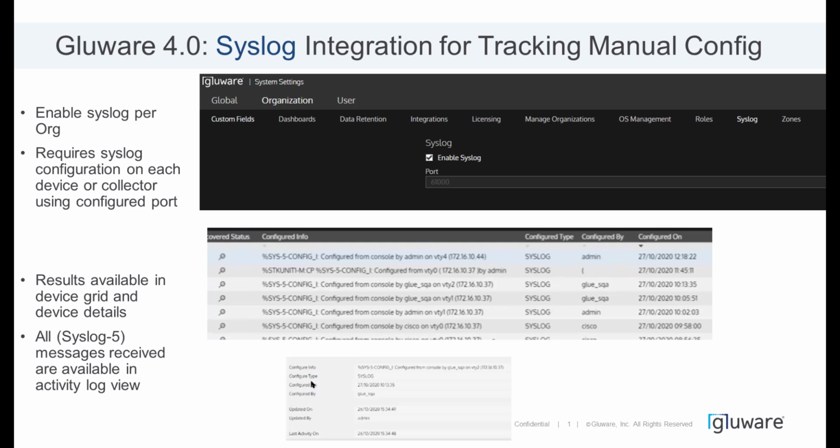Welcome to this feature highlight video on the topic of the new Syslog integration introduced in Gluware 4.0. Syslog is a well-known and used mechanism by which each network device is configured to send Syslog messages of different types to Syslog servers or collectors. The initial use case Gluware is focused on is using Syslog messages to catch potential unauthorized manual changes on a multi-vendor network. When a user enters config mode, the device will log and send a message to the various servers configured for a specific type of message, in this case Syslog type 5.